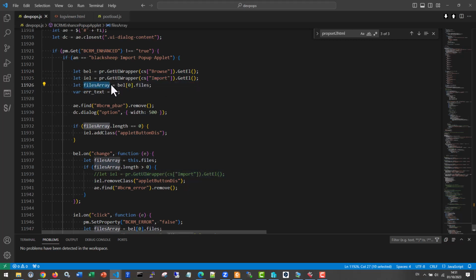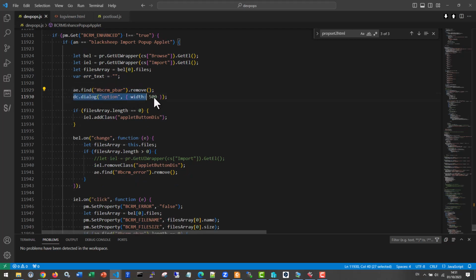Get that files array. A file button in a browser has a files array, and at the moment that's 0 files. A variable for the error text if there is any. Remove any progress bar if there is any residual progress bar. And then, as one example of manipulating the applet already, is changing the width using the dialog option to get a proper resize of the dialog to 500 because it's too small.